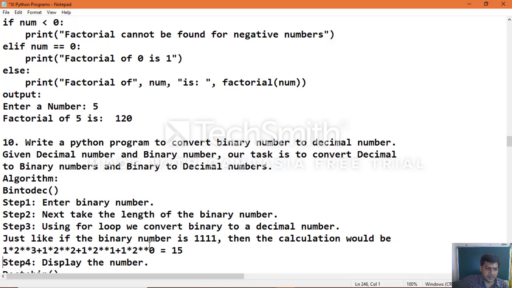Step 1, enter the binary number. Step 2, take the length of the binary number. Step 3, using a for loop we can convert binary to a decimal number. For example, if the binary number is 1111, then the calculation would be 1 into 2 power 3 plus 1 into 2 power 2 plus 1 into 2 power 1 plus 1 into 2 power 0, from right to left.